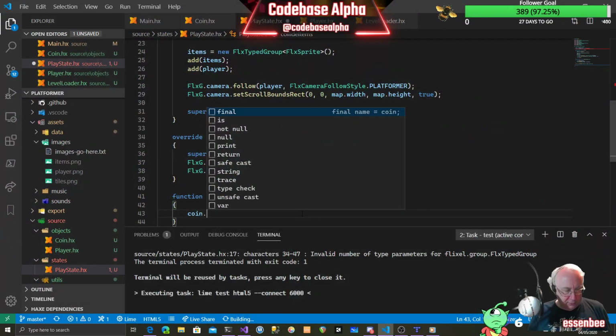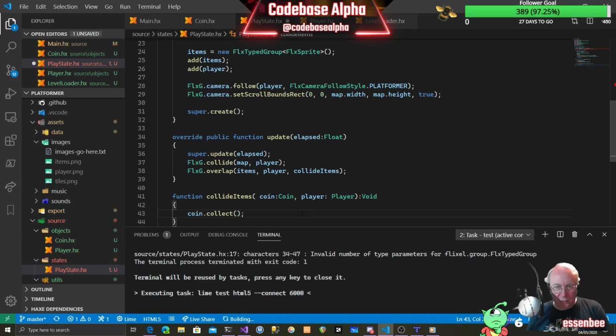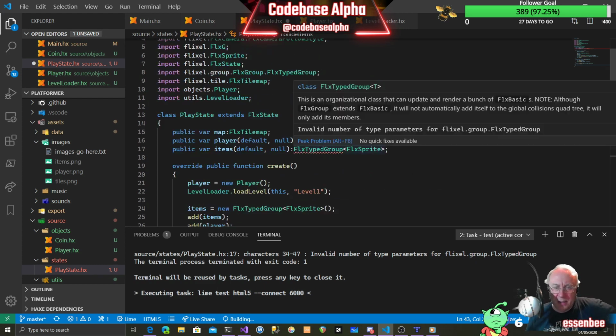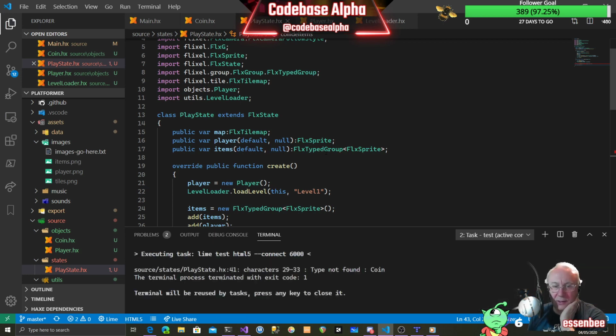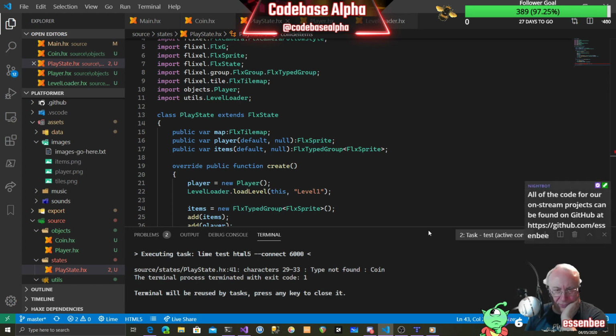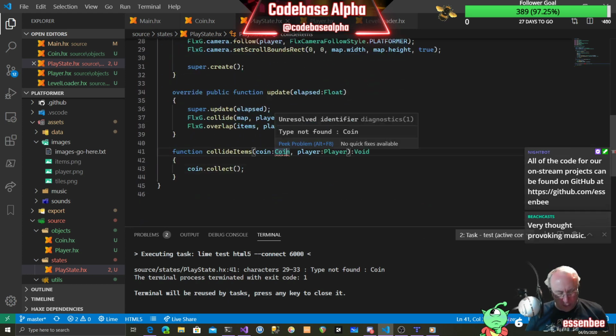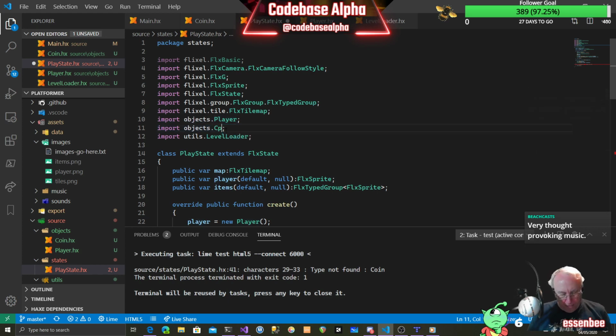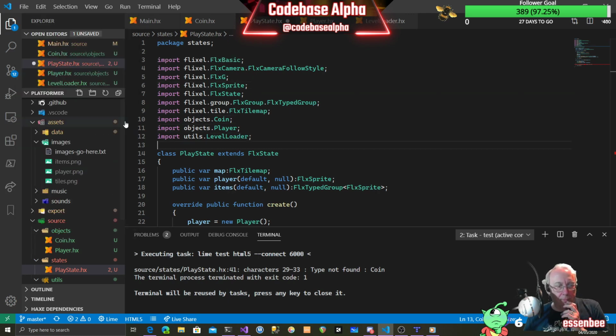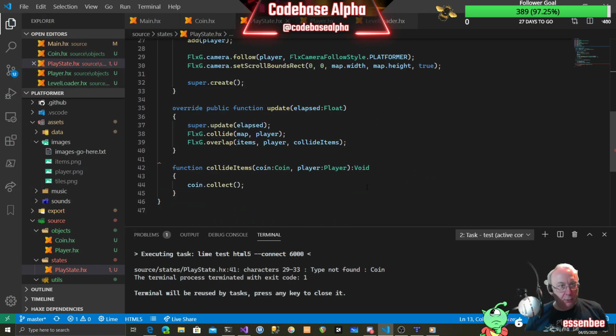So in here we're going to do the collect function, which will increase our score and kill the coin off. Interestingly enough, it's still complaining about that. So let's just build again. It's gone now, you see. Type not found coin, so we just need to bring in coin. So control dot on coin. It doesn't want to bring coin in. Okay, well that's an object. Objects coin. And now that should build nicely.